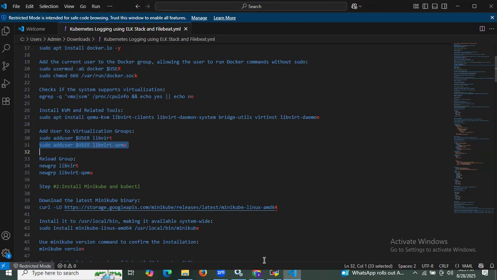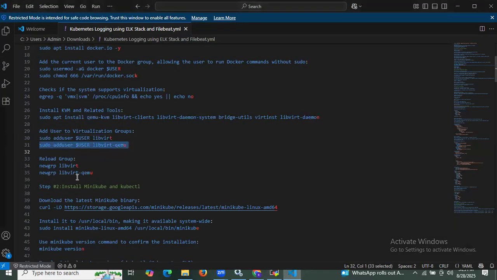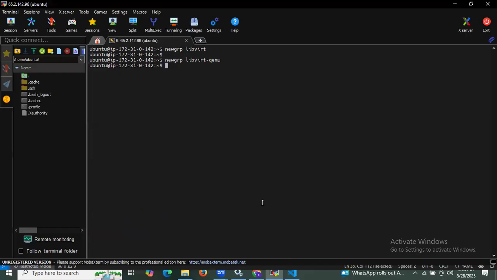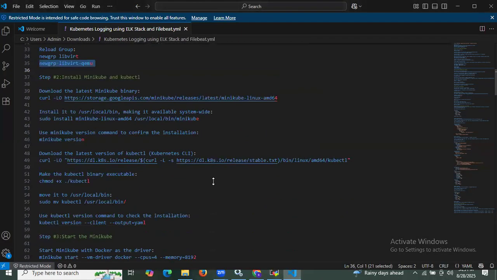Then add the user to the virtualization groups. Okay, it's done. Now the next step is to reload the group. Okay, it's done. So we have successfully completed the prerequisites or basic installations. The first step is done. Now let's go to the next step.